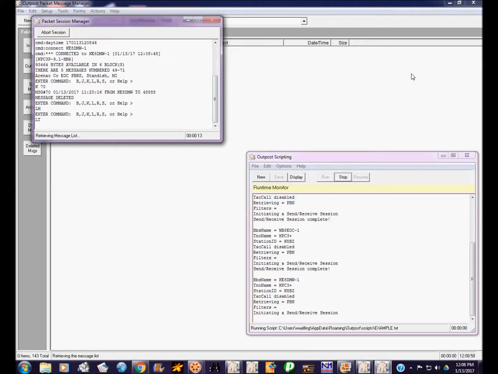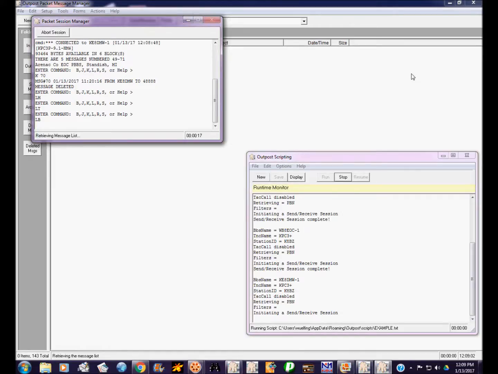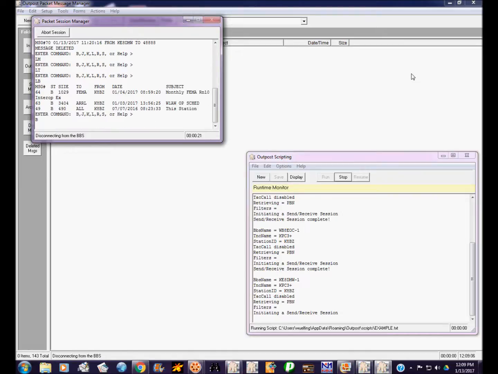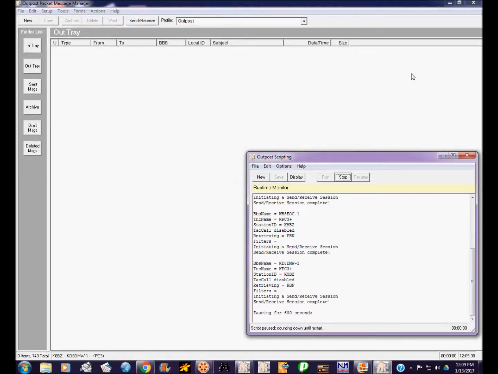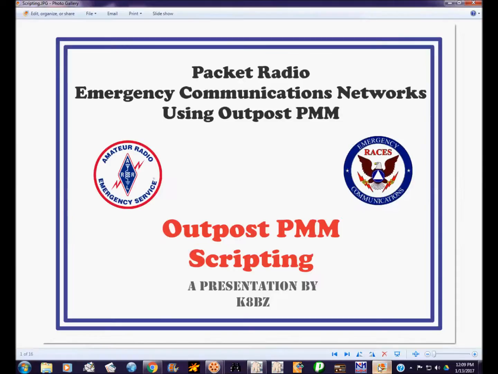List mine, list traffic, list bulletins. And they're bulletins that I already have, so it's going to disconnect. And then down here it's going to pause again for 600 seconds. So we'll stop the script at that point. And that pretty much concludes our presentation on scripting.